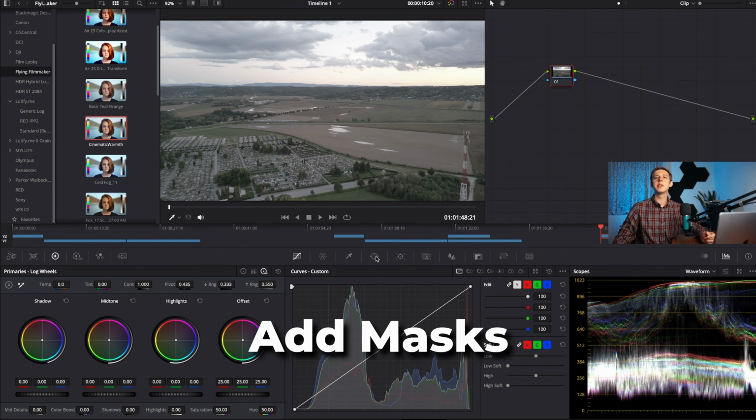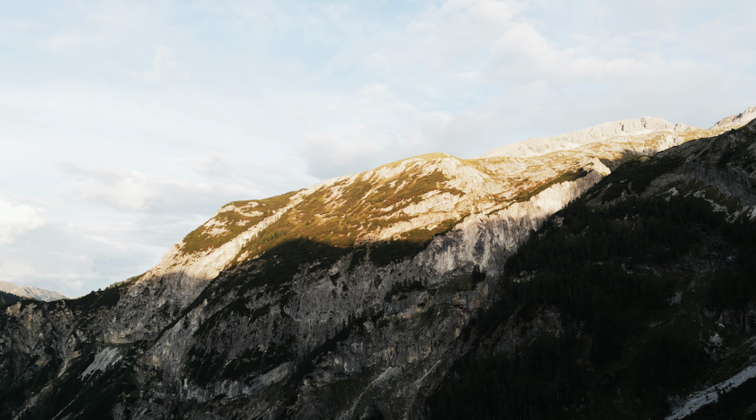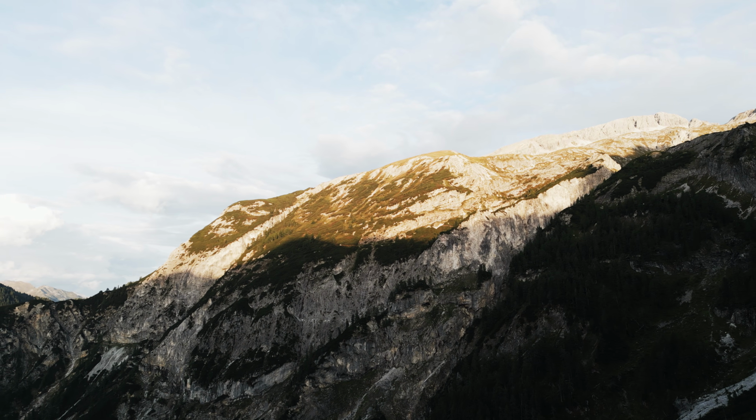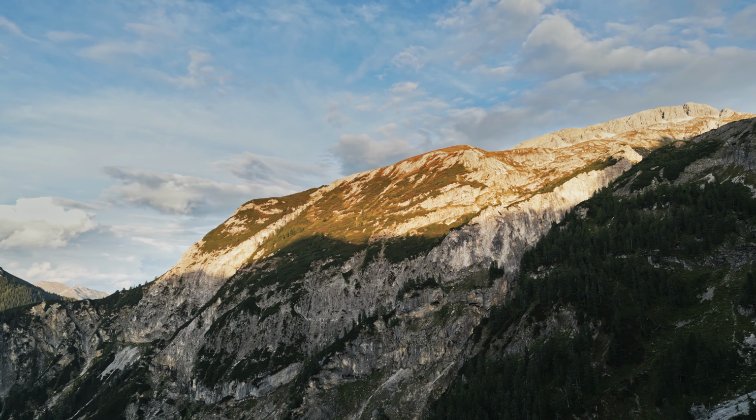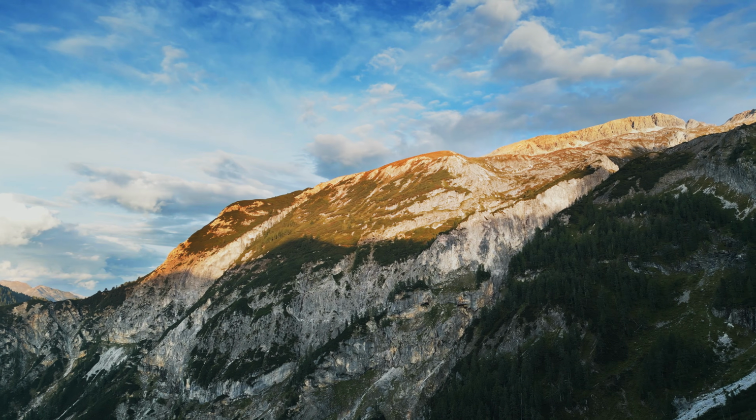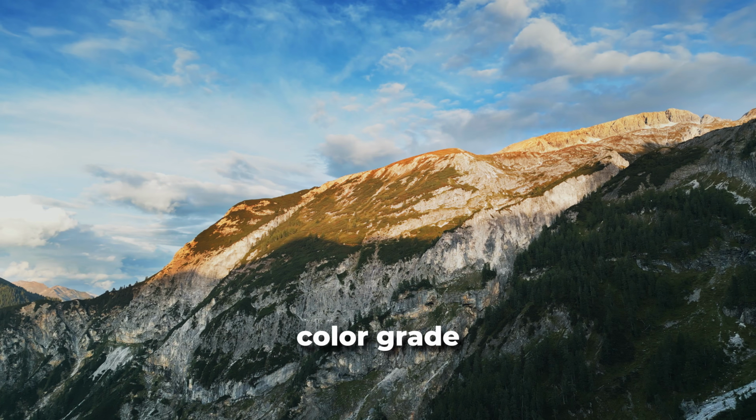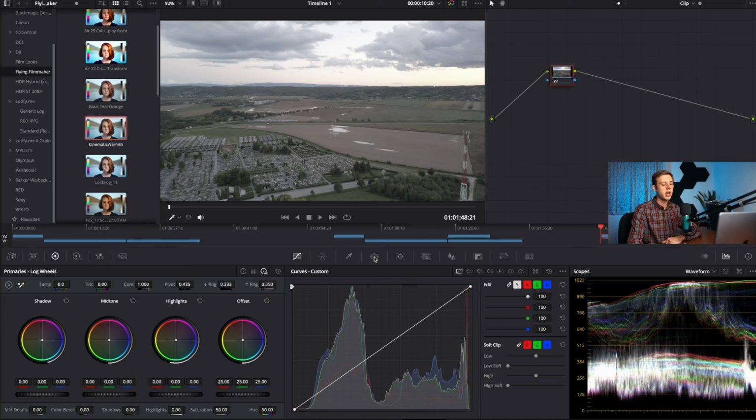Now, many times I actually will add masks even before I do a basic log correction on it. Many times, if you first add a bunch of contrast to a shot and then try to pull back and recover the highlights and the shadows, it doesn't work as well. So many times I'll first separate the shot and actually basically color grade the sky and the ground separately. So that's what we're gonna do here.